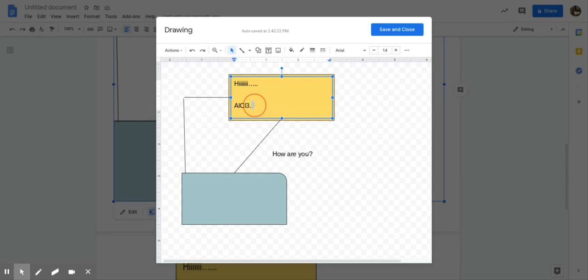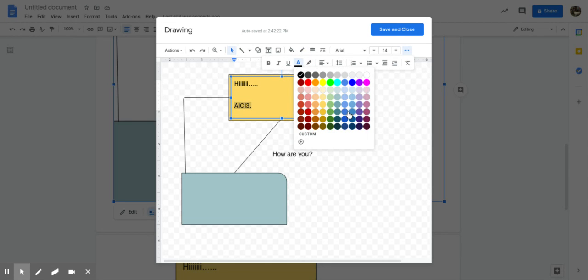Okay, and you might want to make that a different color. I did on mine. If you want to make it a different color, just highlight the writing, go over to these 3 dots over here, and here where it says text color, you can change the color.